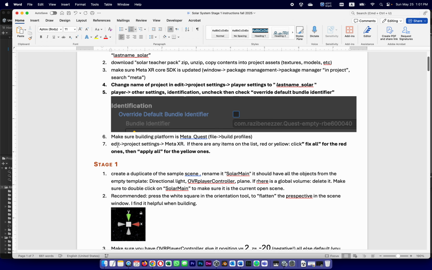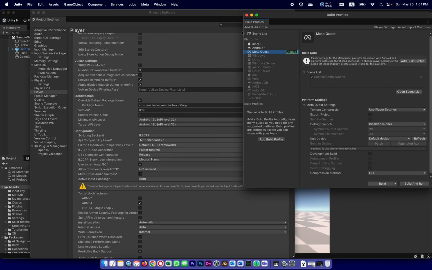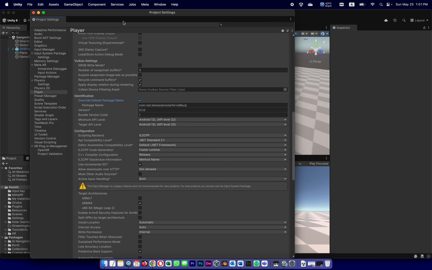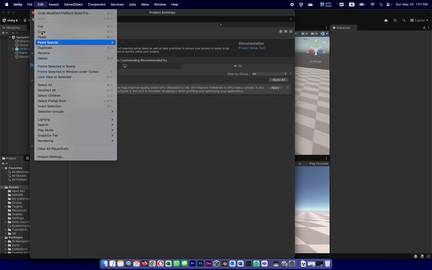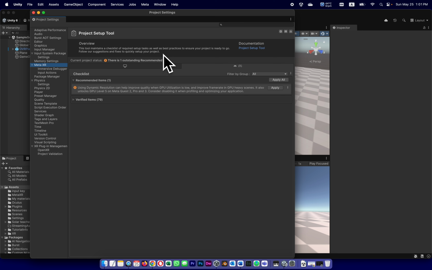Number 7, edit project settings, MetaXR. If there are any items on the list, red or yellow, fix all for the red ones and apply all for the yellow ones. So it's the built-in debugging tool that's built into MetaXR. Again, edit project settings, and it brings up project settings, then MetaXR, and we're talking about this tool.